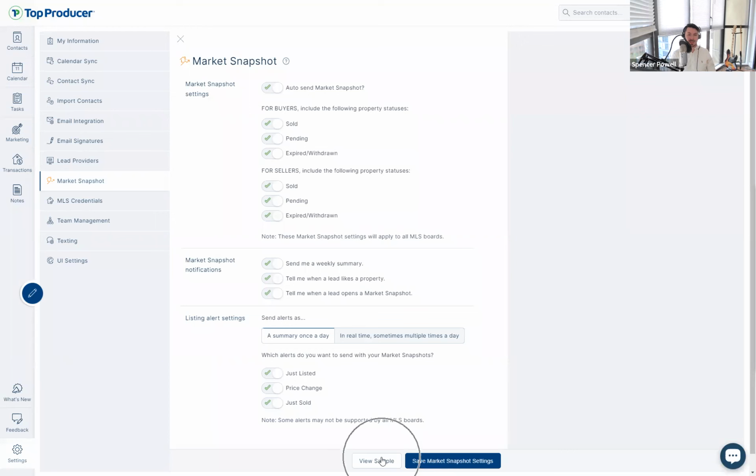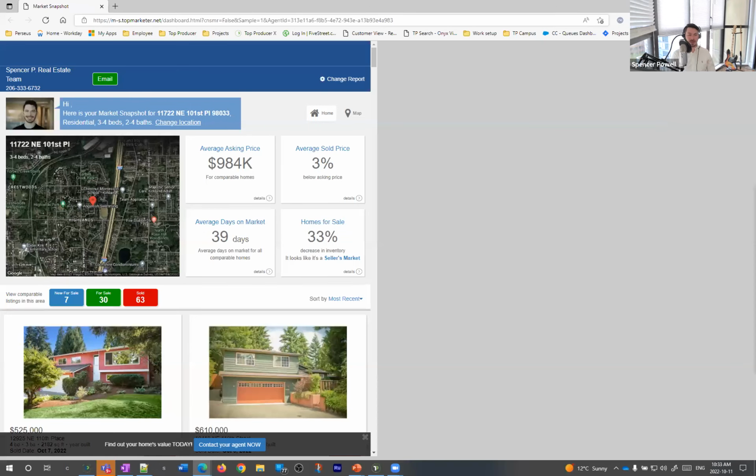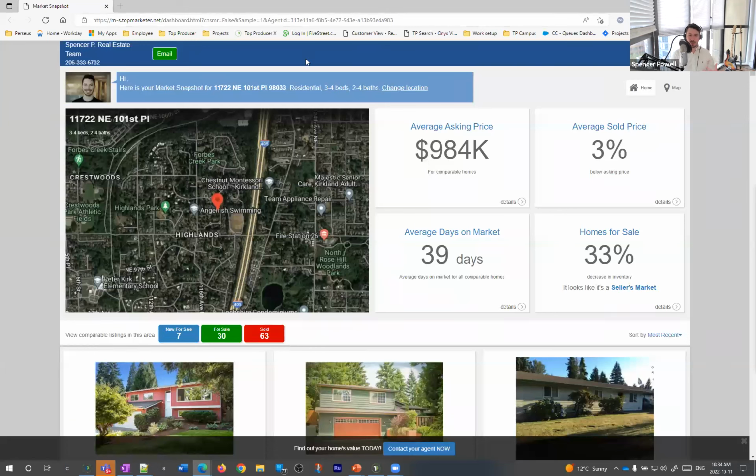But click on View Sample at the bottom, and that's going to bring you to a sample Market Snapshot where you can see your color theme reflected there, your picture, your social media links if you scroll down to the bottom of the page. So that's a great way to just kind of jump back and forth and see how your changes look on here before you actually start sending out Market Snapshots. But don't worry, guys, if you make any changes after your reports are sent, it's actually going to update in real time.